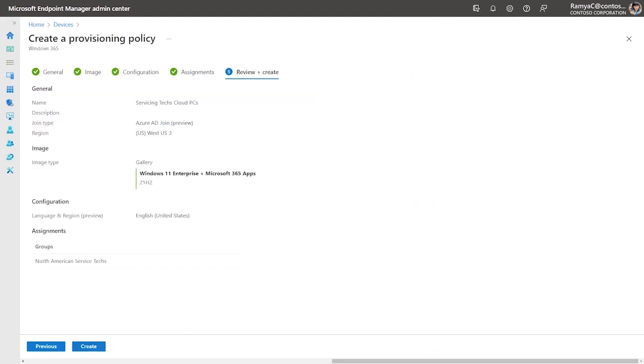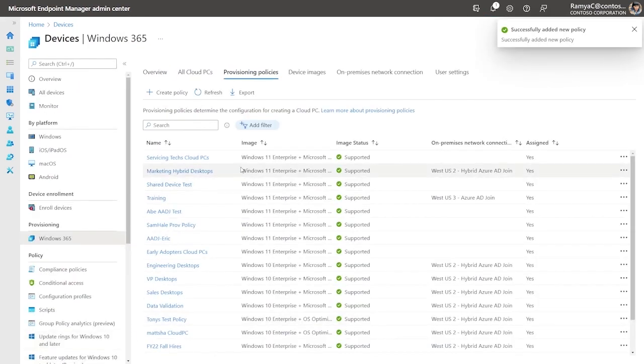I can now review the choices I have made, and if I'm happy that I got everything right, I'm ready to create the policy. There are so many optimizations that we've made here in Endpoint Manager to make it just so simple and flexible to manage your Windows 365 Enterprise Cloud PCs just like you would a physical PC, keeping things consistent and simple.